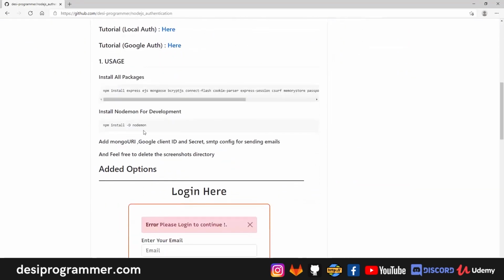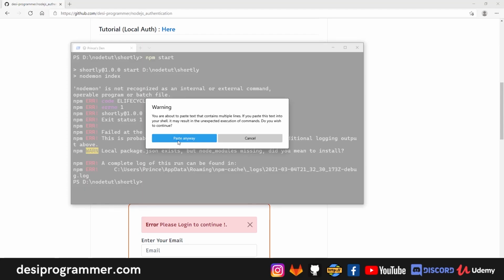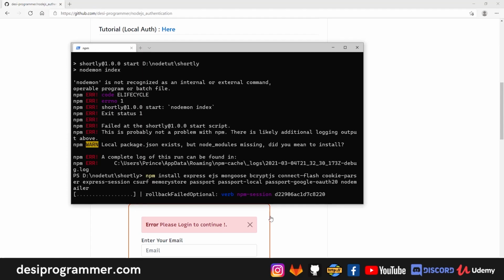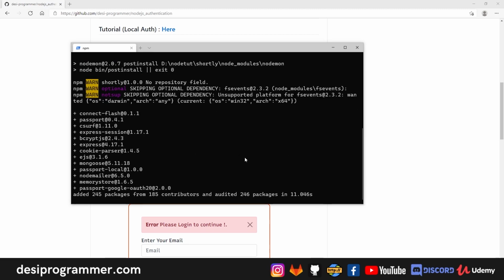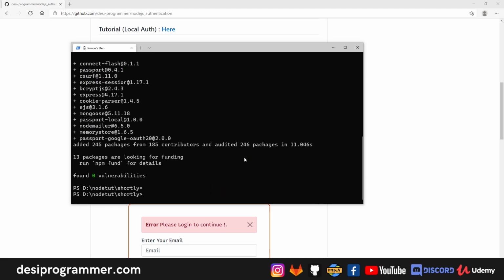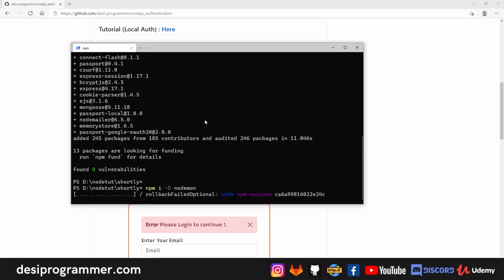So I will go back. As you can see, we need to run this command to install everything that we need. So I'll hit enter, paste anyway, hit enter, and this will install all these things for me. But I still have to install nodemon because we're not doing that here. So once this is done, I'll simply say npm install, then I attach -D as the dev dependency, and we have nodemon. So if I hit enter, this will install nodemon for me.